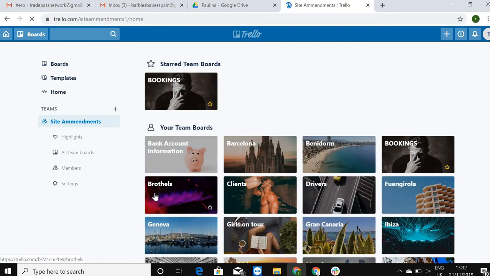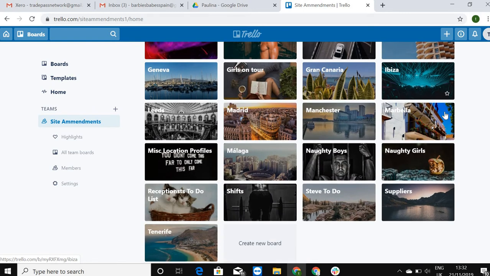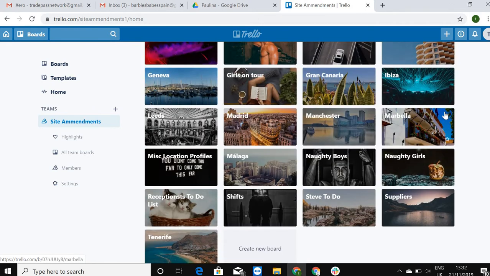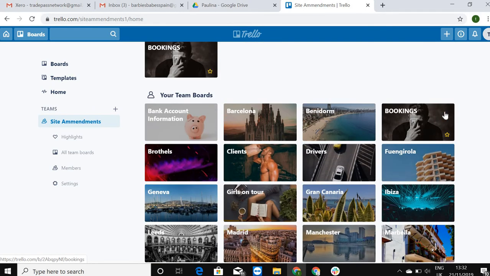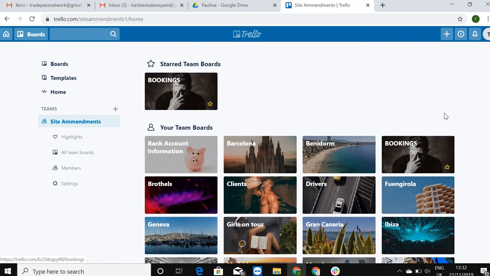It will take a little time to load, but not that long. And here we have the Trello home page, and here's the little home button on Trello. Now what we have here are all of the boards that we currently use. Some of them are for locations and girls, and some of them are for internal stuff.